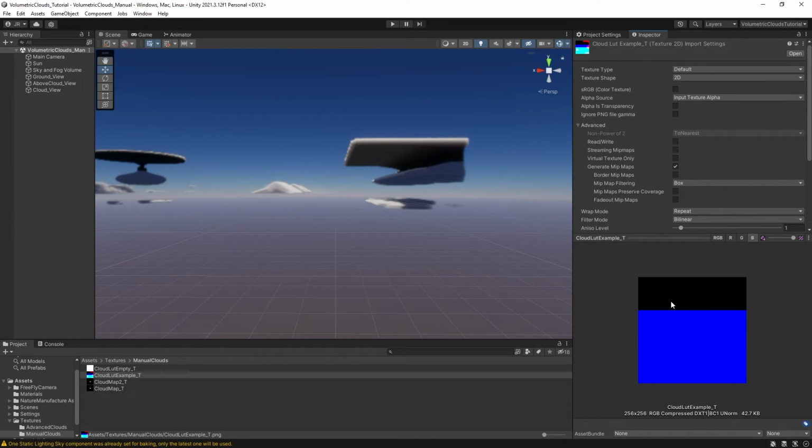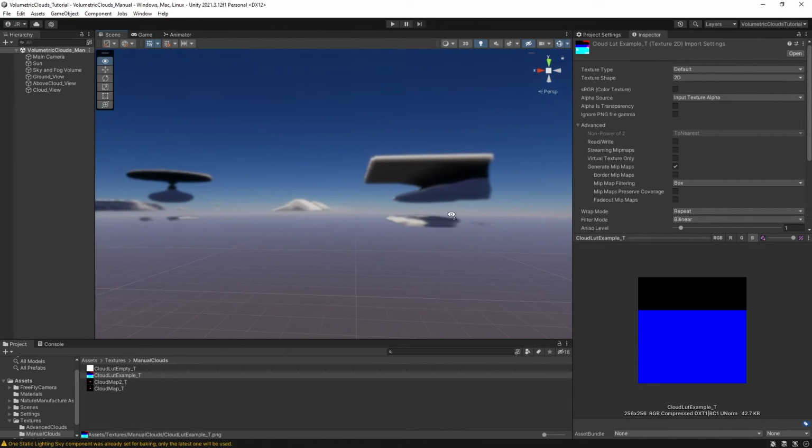The lower the grayscale values, the less ambient light will be visible. You can see that the top part of the blue channel in the CloudLut example texture has a value of 0 or black, and that the top part of the clouds in the scene view are dark where ambient light would usually be. That concludes the manual customization options.